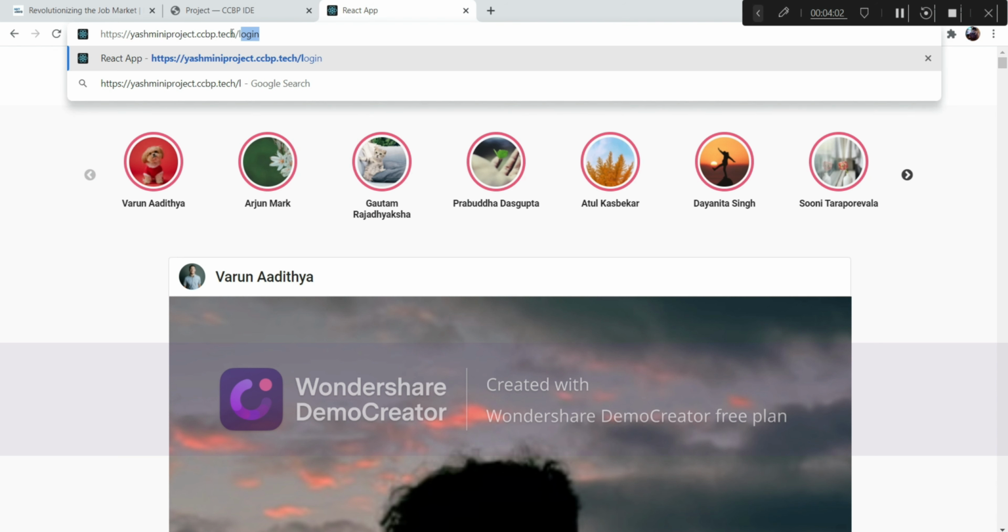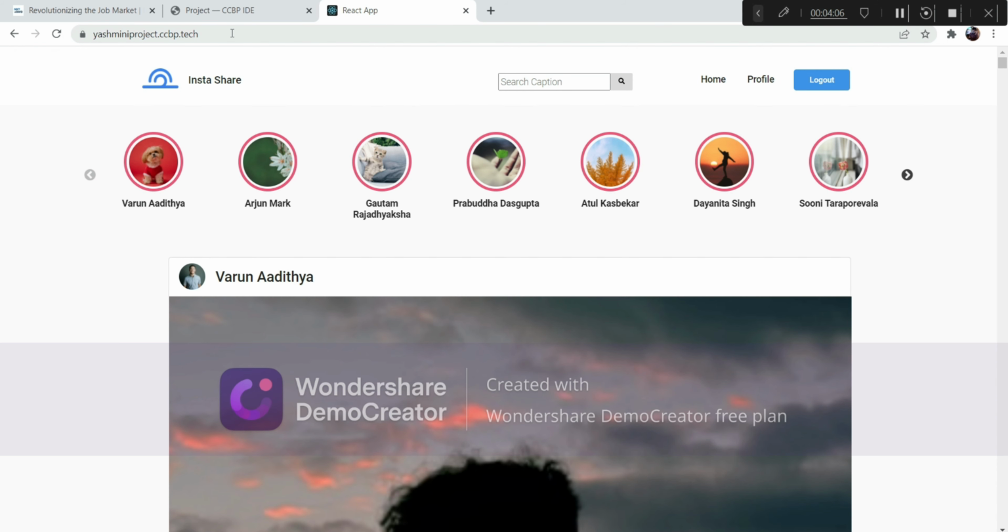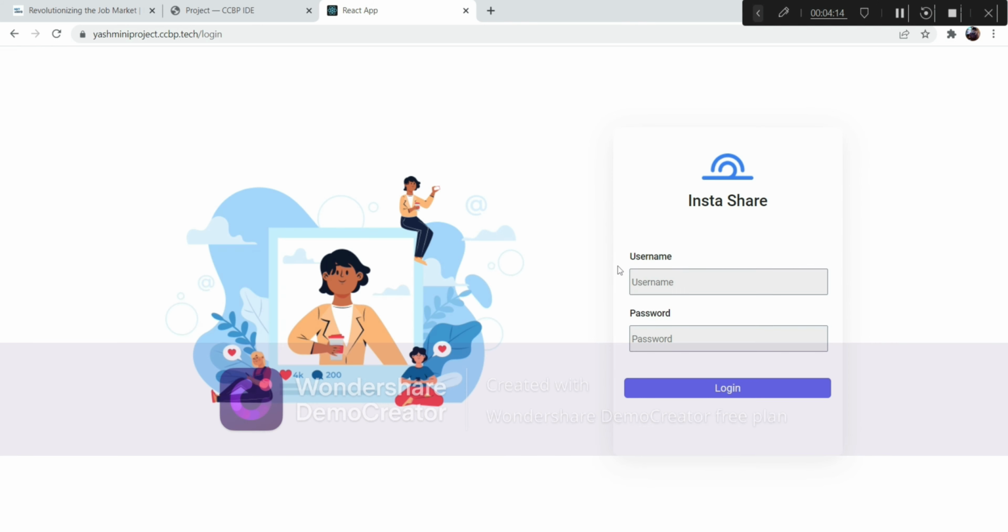Now, when the user tries to access the login page after authentication, they are redirected to the home page because the JWT token still exists here. When the user presses this logout button, the JWT token saved in the cookies is removed and the user is redirected to the login page.